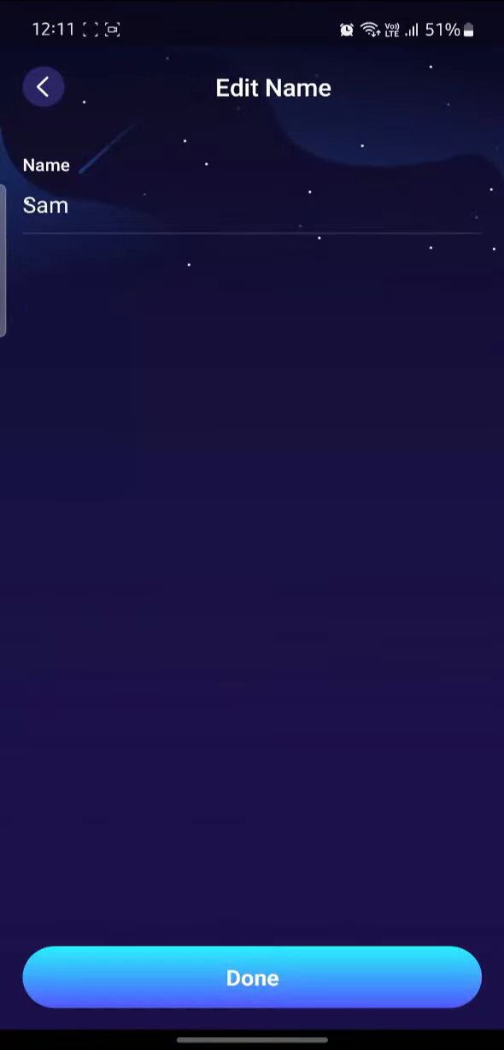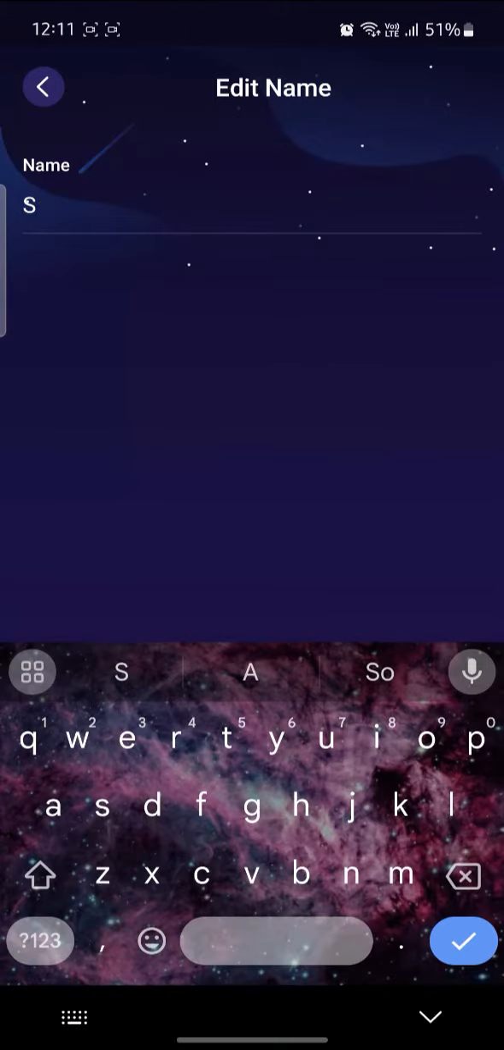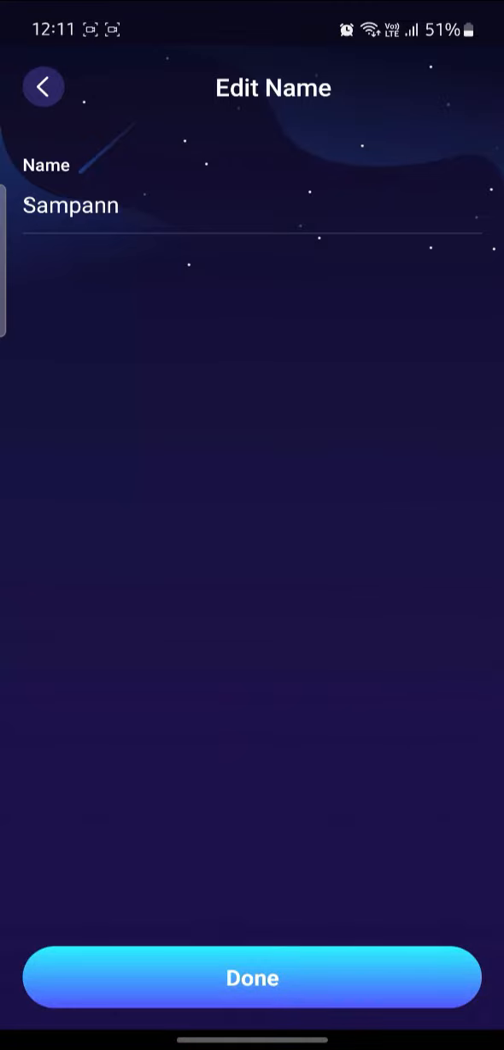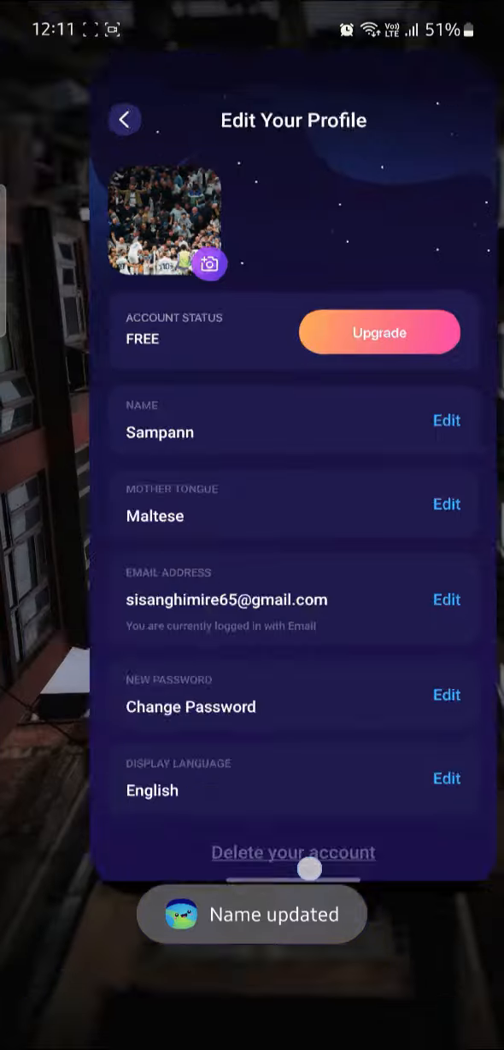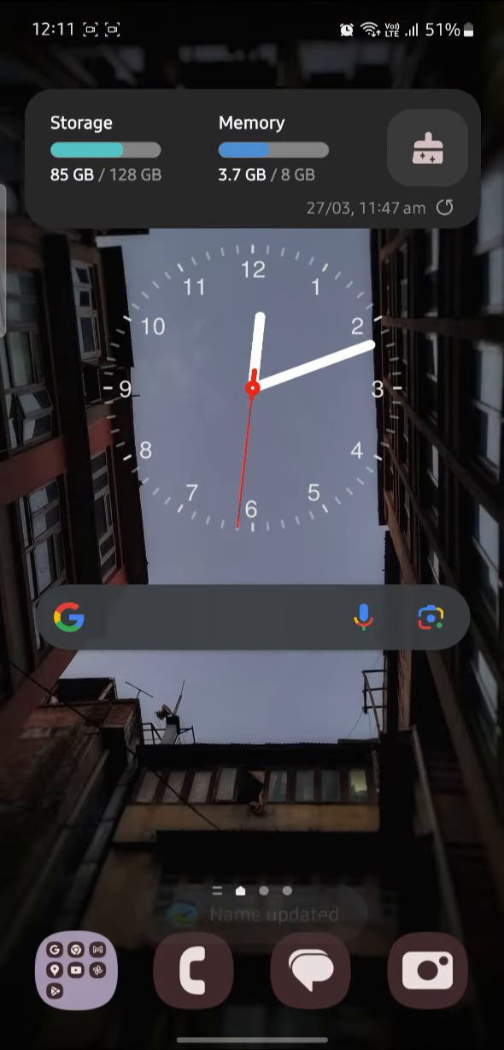Go ahead and tap edit and you can change your name from here. After you're done, press done, which is on the bottom right hand corner, and you can see that your name has been updated. Let me show it to you once again how you can change your name in Elsa Speak.